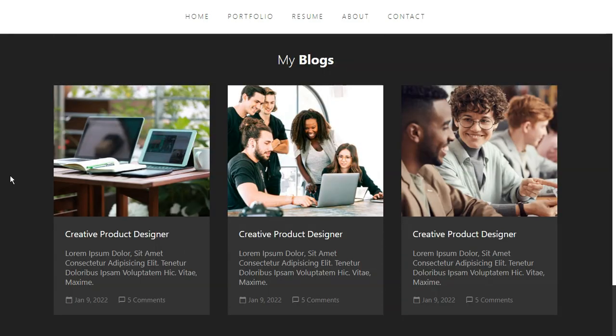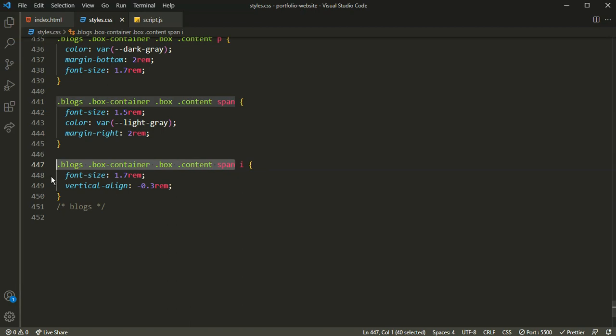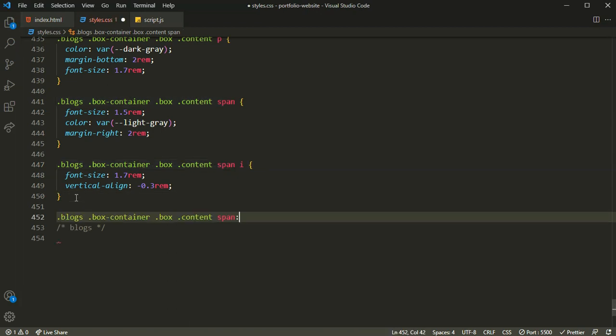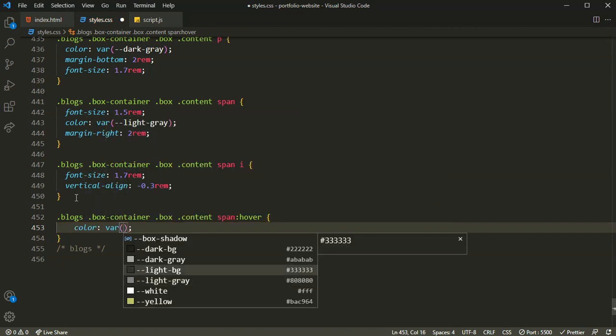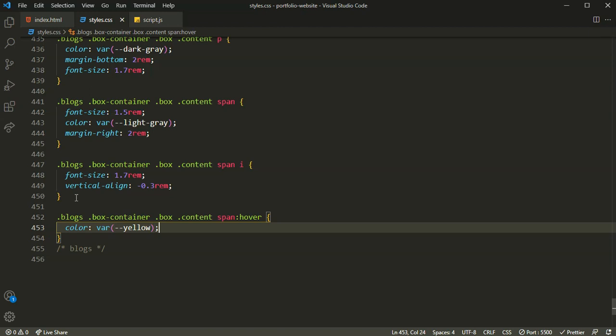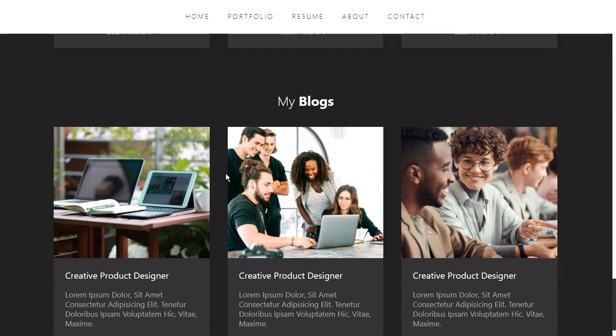We still need to add the hover effect over here. To add our hover effect to the span, when I hover on the span, I want the color to change to this variable yellow and change the cursor to pointer. That's it. As you can see, when I hover on it, the cursor turns to pointer and we have this cool hover effect. That's it for the blog section.